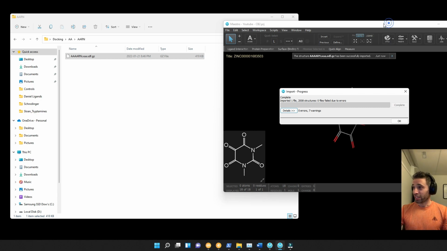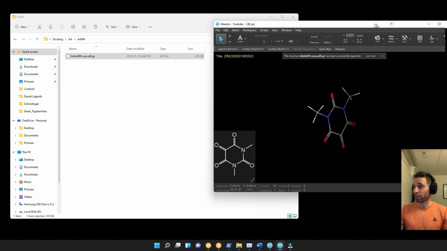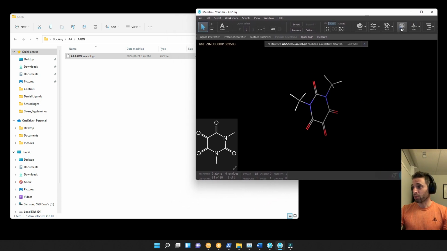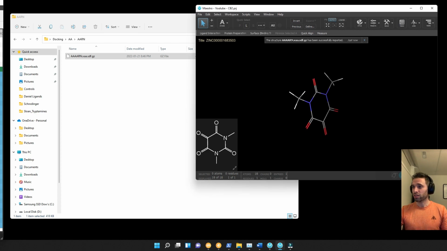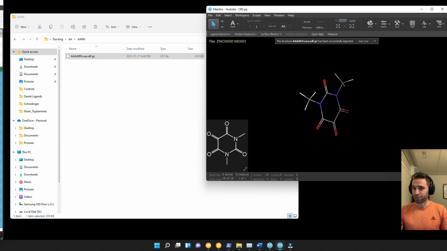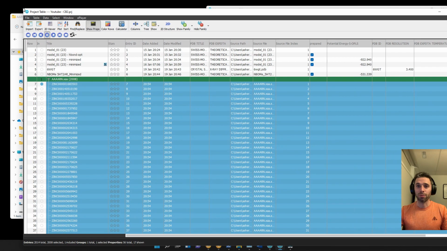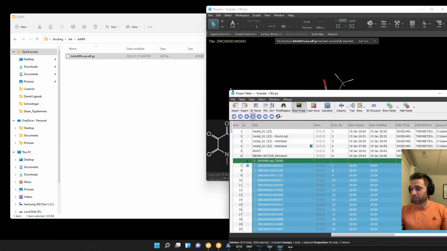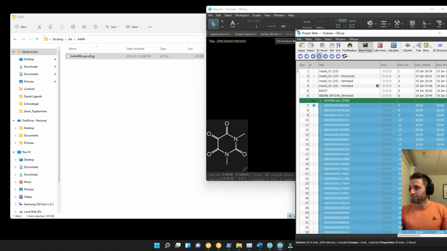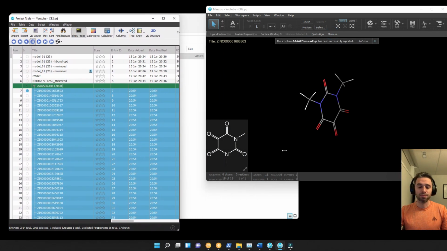If we want to view any of those ligands, we have to press OK first, and then we have to press Table. I don't know how to screen record 2 monitors. There must be a way to do that. You'll have this project table that'll pop up. I kind of want to show you both, so let's do this.